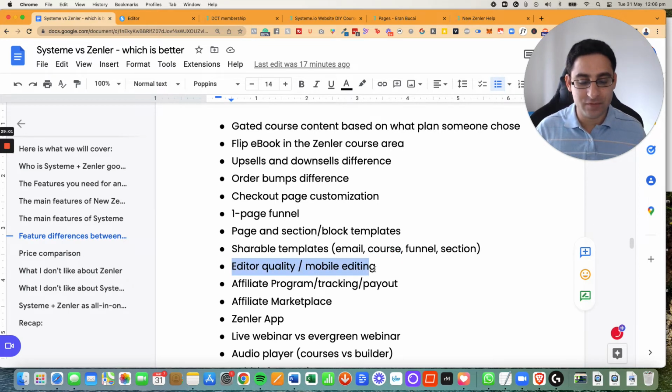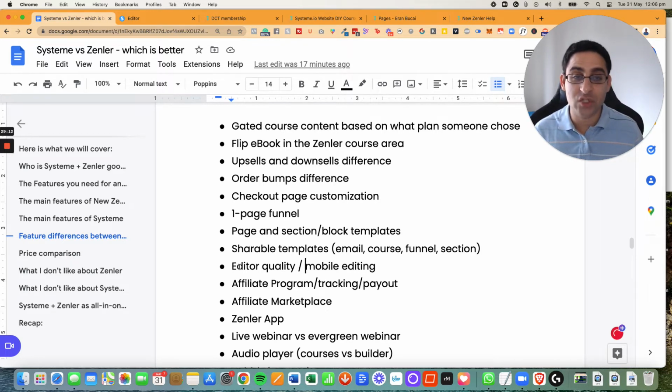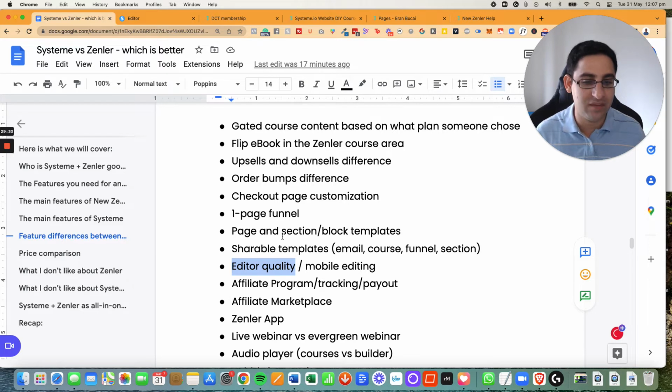Okay, next part, editor quality. So the editor quality and the mobile editing in Systeme is far superior. New Zenler mobile editing is challenging, and the builder is fine, especially when you use Zenler templates. It's actually not so bad to use the Zenler website. You can get used to it, and it's actually quite decent, but it can be a little bit buggy. But the Systeme.io editor is the best editor I've seen on the market, hands down. So I've got no qualms saying it.